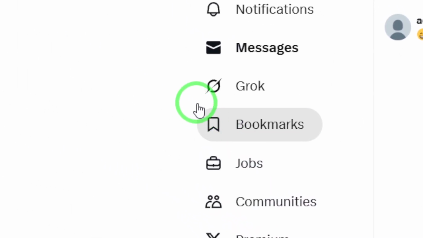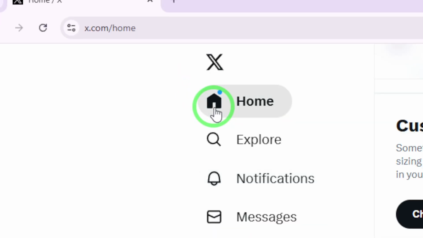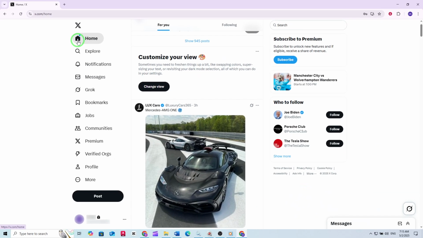Once you do, you'll be immediately removed from the conversation. You won't receive any more messages from that group, and it will disappear from your inbox. That's all there is to it. By following these steps, you can easily leave any group chat on X using your PC, keeping your messages organized and your conversations relevant to you.